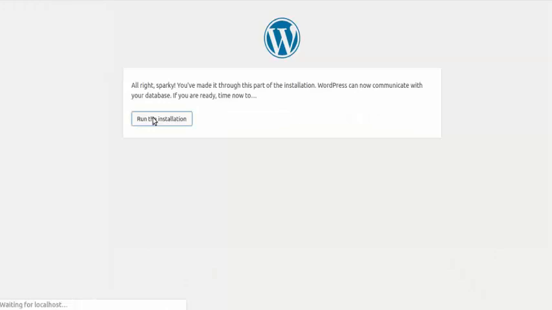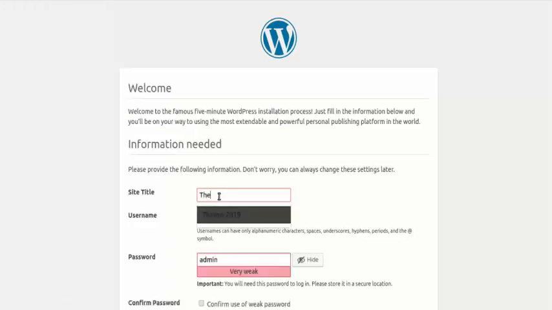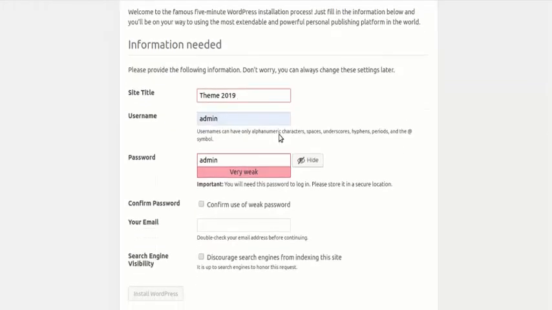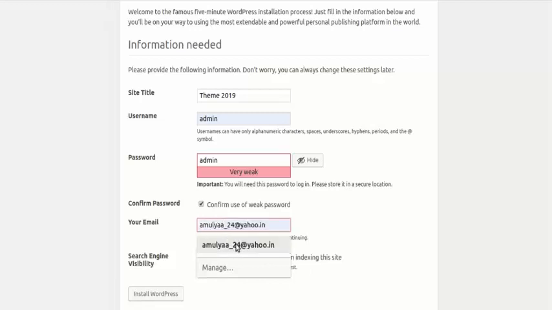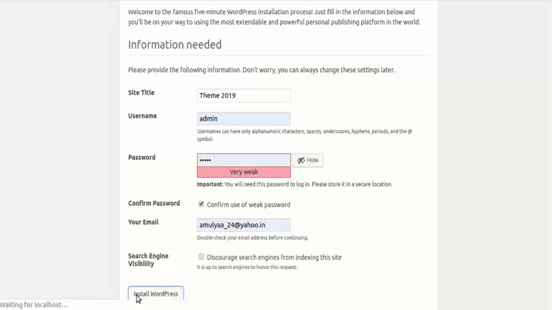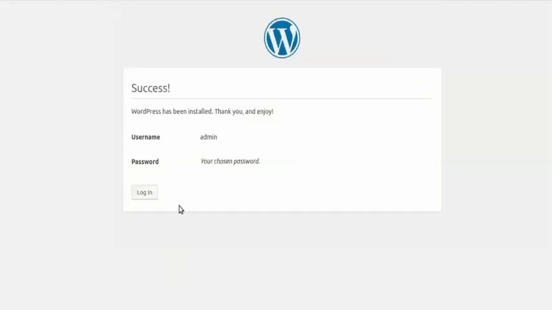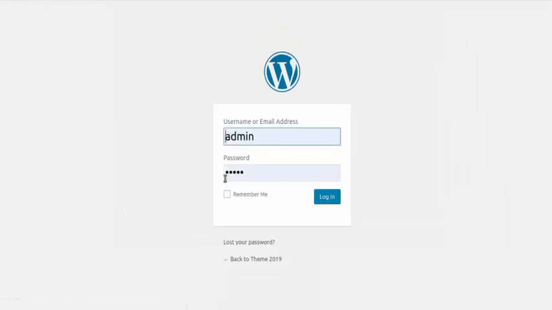Run the installation, and then Twenty Nineteen, that's the latest theme here. I'm going to leave the username as admin for simplicity and easy to remember. Confirm the weak password, and this is going to be my email address, and install WordPress. You can leave the search engine visibility as is if it's a local installation. Now we have successfully installed WordPress on Ubuntu 18.04.